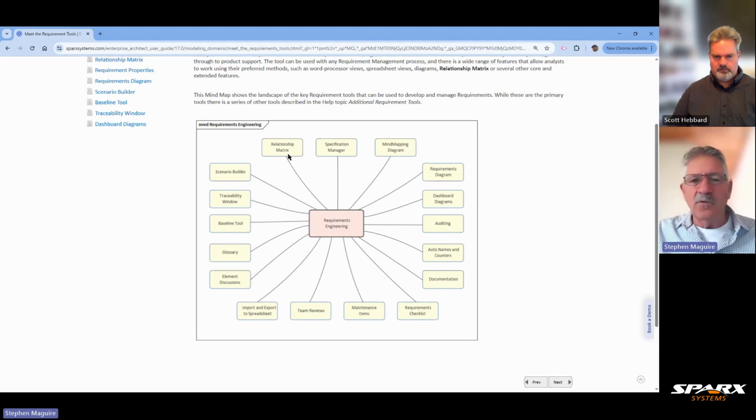So we've got the requirements diagram. That's kind of an obvious one. We've got the specification manager, which puts it into a textual or spreadsheet kind of view. We've got a relationship matrix, baselining, so you can baseline your requirements, a glossary to link the requirements to, discussions that you can start, discussing the requirements and making sure that they're right before people start working on them and developing things.